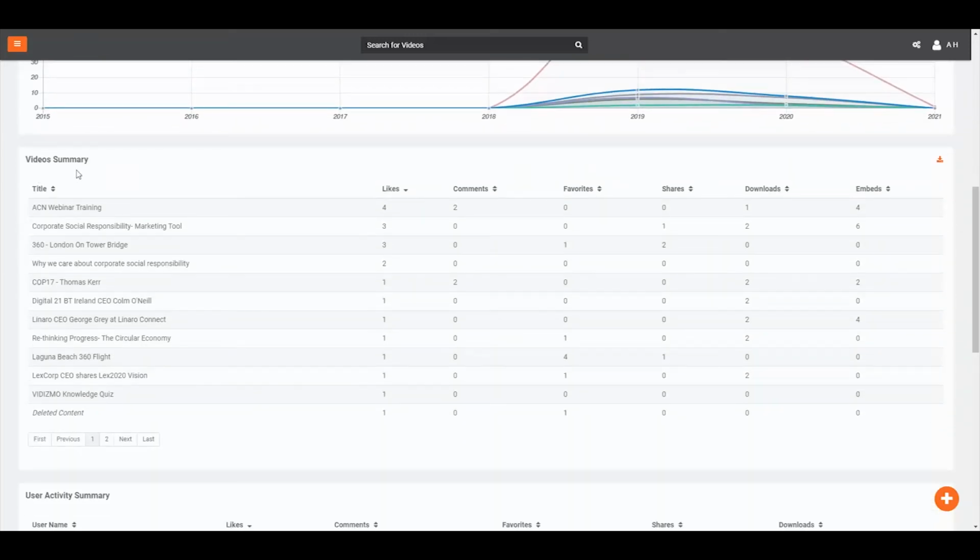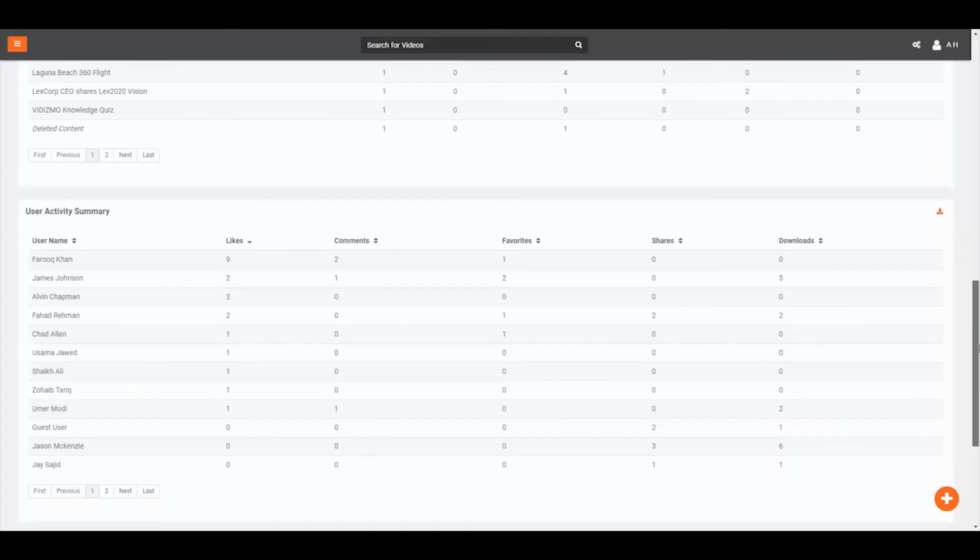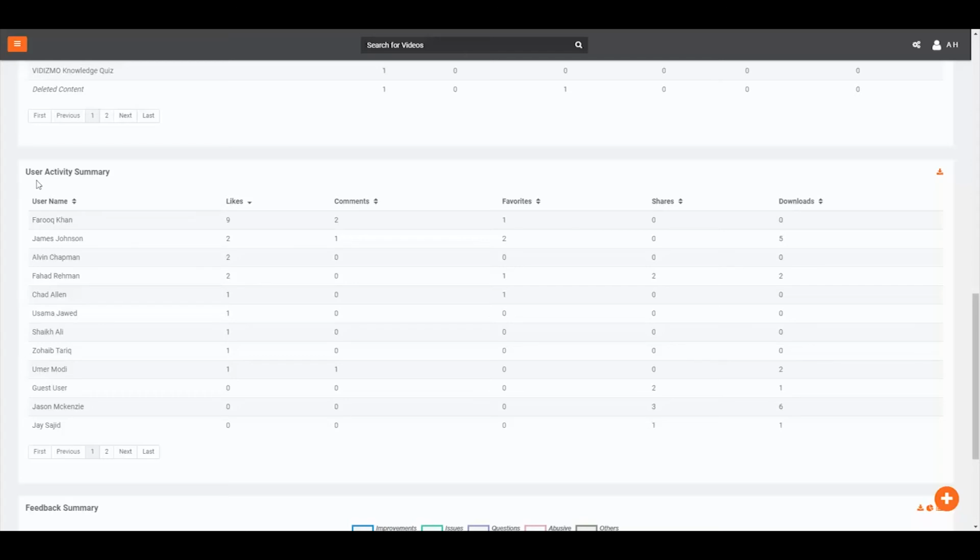Here, the video's summary shows a comparative list of videos based on the number of likes, comments, and other interactive responses they've received from the viewers so you can check which videos have received the most interactions and responses from viewers. Similarly, the User Activity Summary shows a comparative list of the total number of times a user has liked, commented, shared, or has directly interacted with your video content in any other way. You can see which user is the most active and responsive to your videos in the portal. Interactions by anonymous viewers are combined and listed under Guest User.